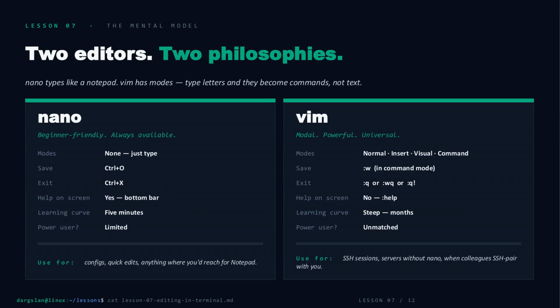Before we touch a single key, let's get the mental model straight. Nano behaves like Notepad. You open it, you type, the shortcuts live at the bottom of the screen. Vim is different by design. It's modal, meaning the same keystroke does different things depending on which mode you're in. Sometimes your letters are text, sometimes they're commands. That's the whole source of the confusion, and once you see it, Vim stops being scary.